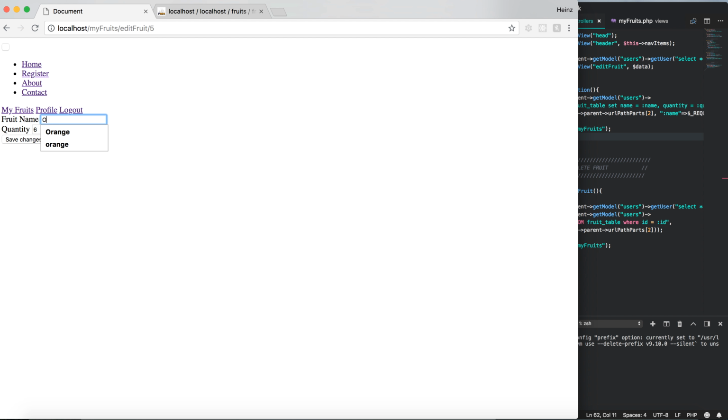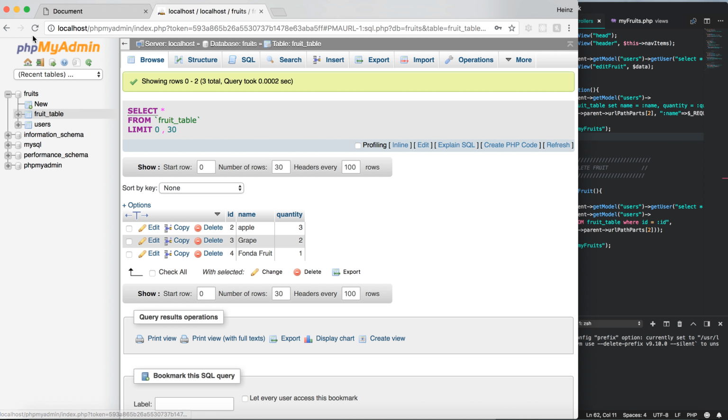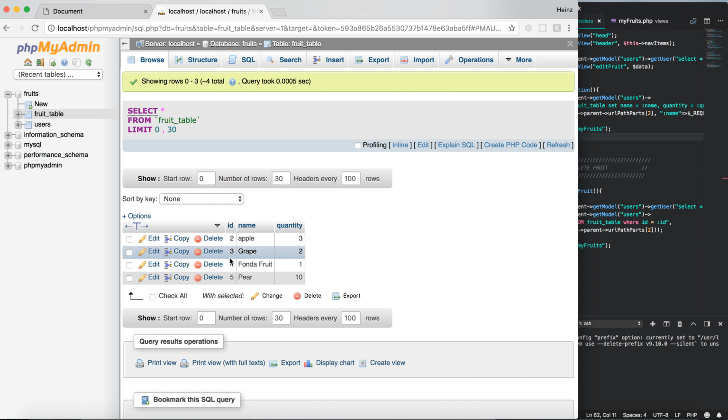So if I change this orange to, let's say, a pear, and we change the quantity from 6 to 10 pears, and we save changes, it's going to send us back. And you see here, pear, quantity 10. We go here to localhost and we reload. You see here pear and 10.